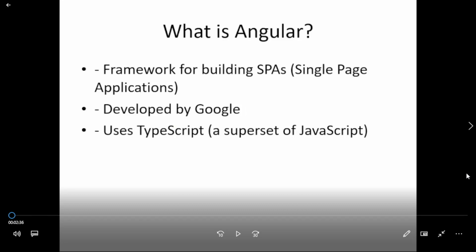The second point is who developed Angular. It was developed by Google. As you know, Google is one of the biggest companies in the world, so we get long-term support. Angular is a big technology, and we can achieve anything in front end with it.